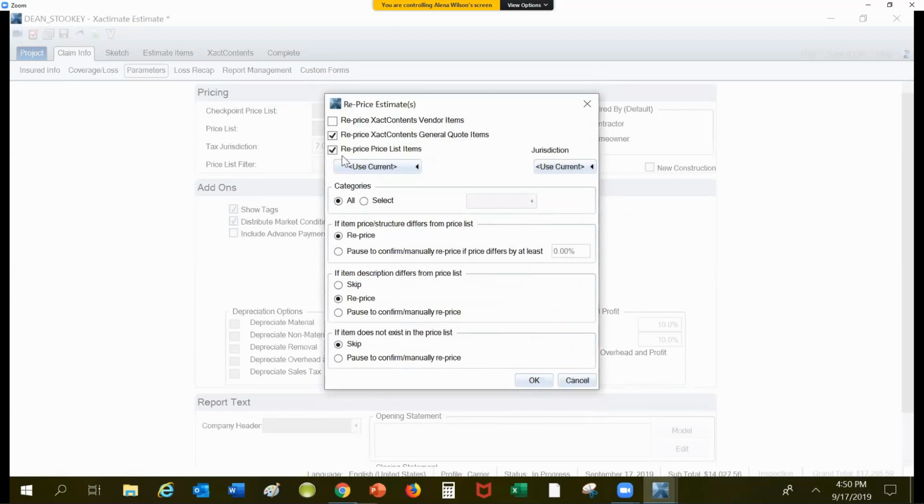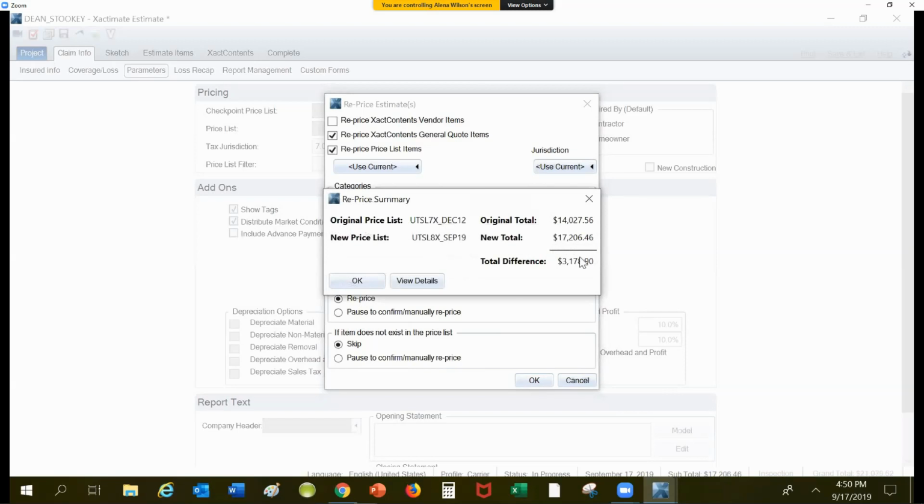Then it's going to ask me just some questions here. If the item differs from the price list, do I want to pause? I always just click OK. I never use any of these options, as I've never found them very useful. If you do have an option that you find useful, be sure to comment below. I'm going to left click OK, and then you'll see the difference. Oh my goodness, over 7 years we've increased almost $3,200.